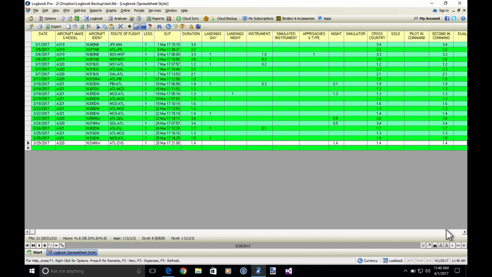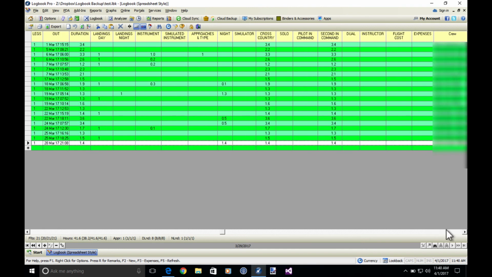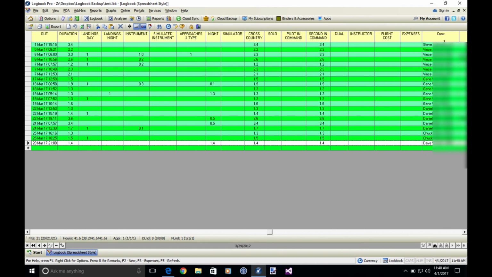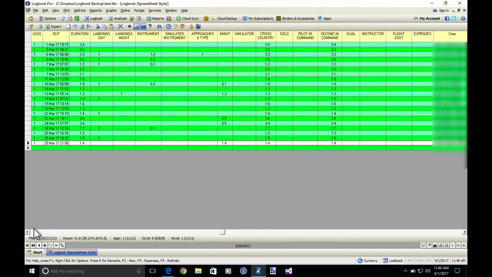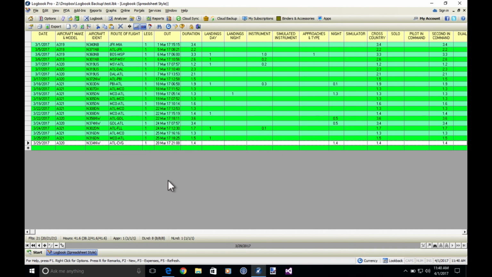We can scroll over and see the crew column, and there it is. It's imported my crew names there, the captain's names, just as I configured. And there you go. That's using APDL export with apdl.net and importing into Logbook Pro.